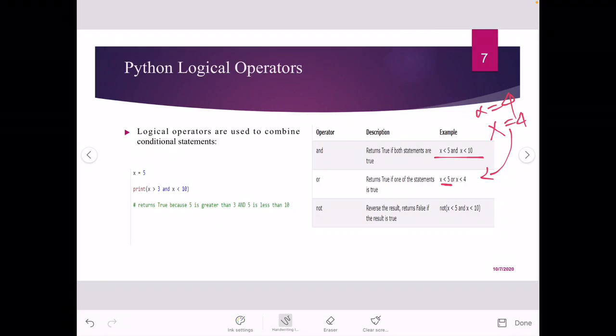For or to return true, either of the statements should be true, and for and to return true, both the statements have to be true. Now, what is not? Not means that for x equal to 5, x is less than 5 and x is less than 10 gives you true, and then you have a not operator, which actually reverses the polarity of your return statement. That is, here if it is true, then you will get the answer false. It simply reverses the result.